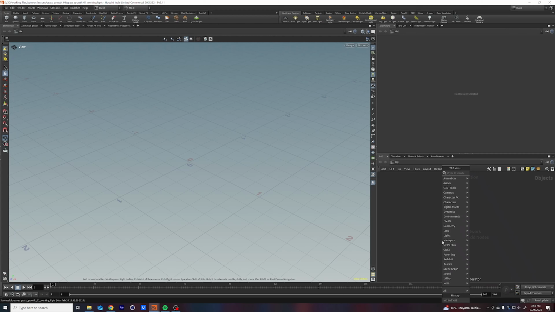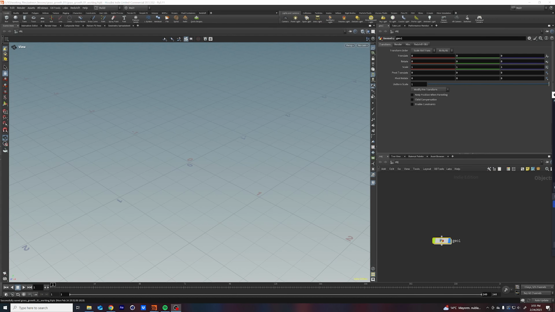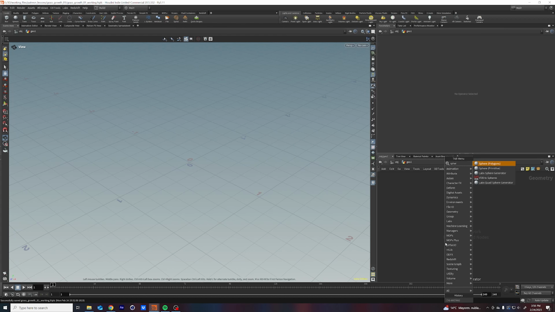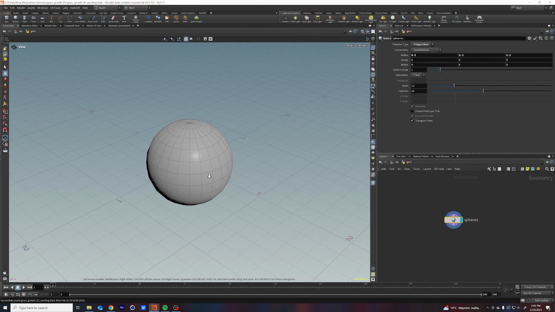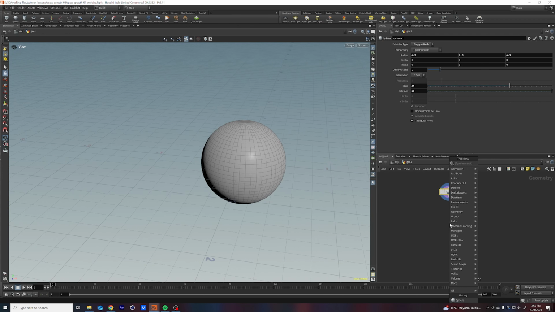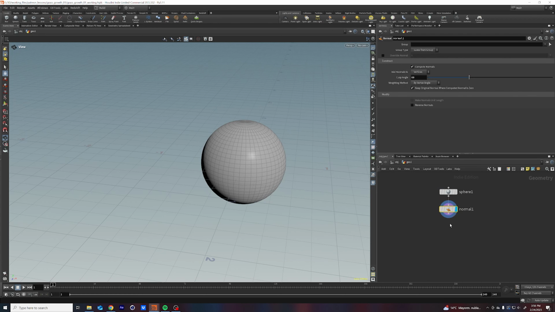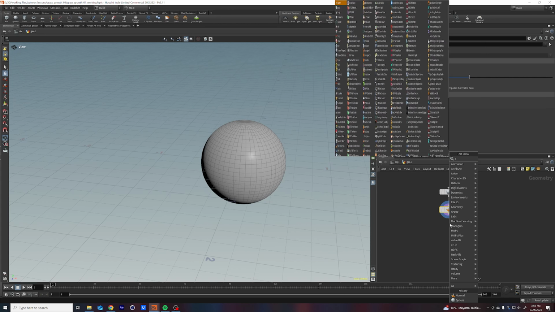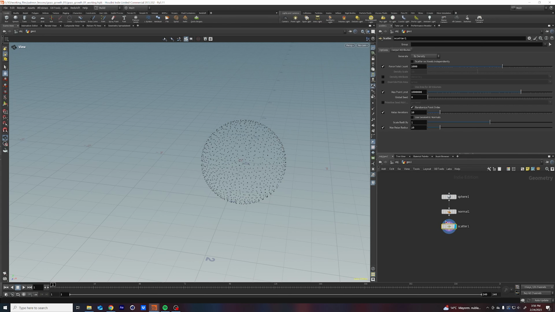Let's put down a geo. So let's dive in here. What we want to do is put down a sphere, so you can have this grow across any surface that you want. I'm just using a sphere because it's simple, but you could put logs in there or whatever. Then we're going to put down a normal, just to give it some normals, and a scatter. And we're going to scatter some points across this.